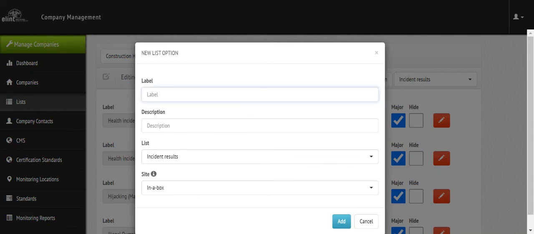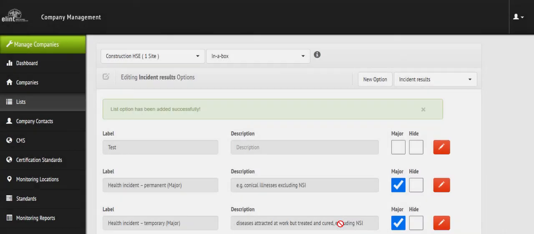To add anything to a list, you're going to go down here. You're going to open it. You're going to say test. You don't have to give a description, but you can. That's the list that it should be added to, and then I can say add. And now it's added the test. I'm just going to hide this because I don't want that anymore. But that's how lists work.